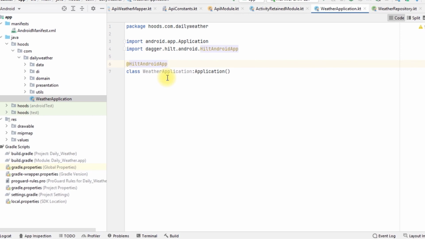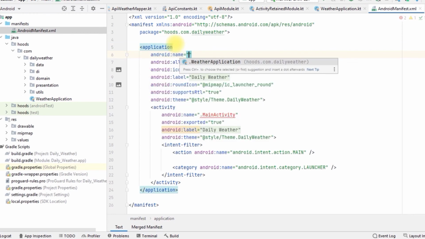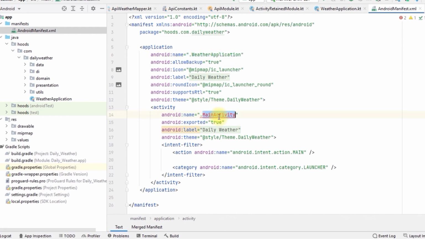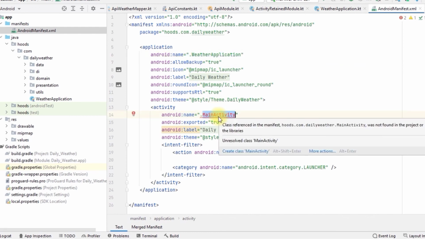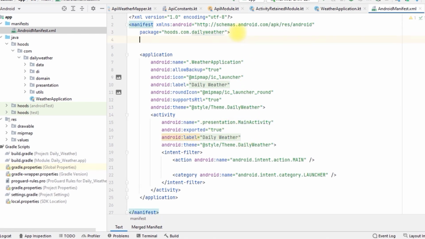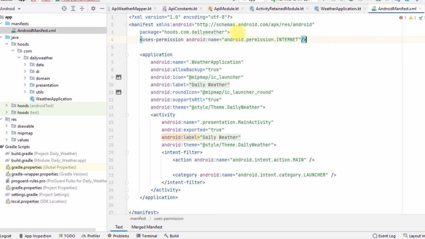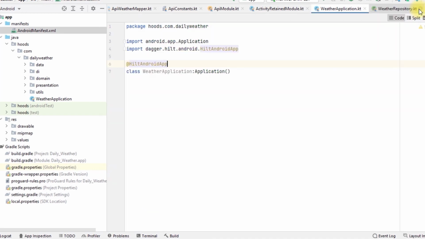Now after that, we have to register this inside the manifest class here, and we have to add the Android name, as it has suggested here. Now because we refactored the weather application and the main activity to the presentation layer, we also have to refactor here. So now, as you can see, it is starting from presentation to main activity. Also, we should not forget to add an internet permission here, because we are going to use the internet for our case. We have finished creating our classes.